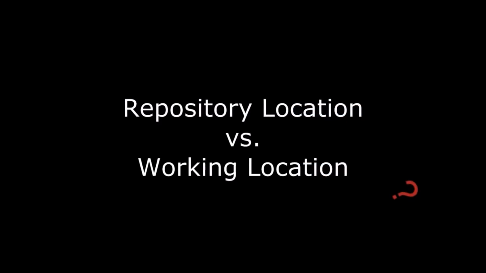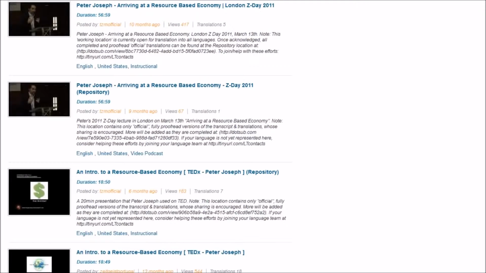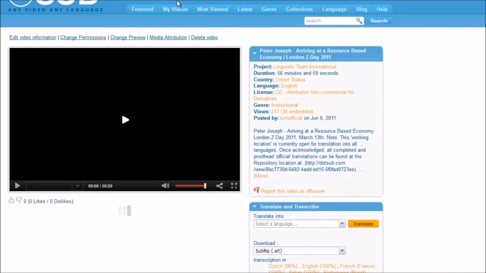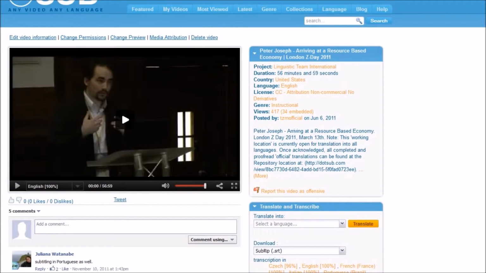Now the question is, how do we make the difference between the working location and the repository location? Very simple. The repository location video always contains repository in brackets at the end of its title. Of course, if a given language doesn't appear in the repository location, it means that this language team hasn't finished translating or proofreading it, in which case they might need your help.